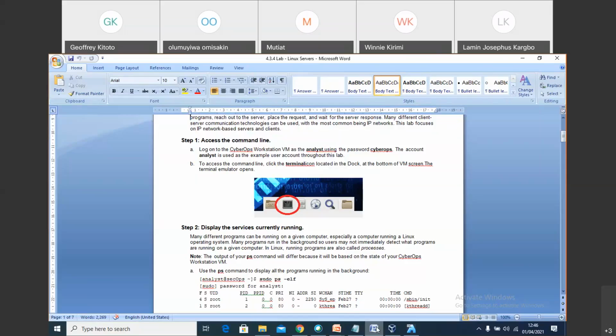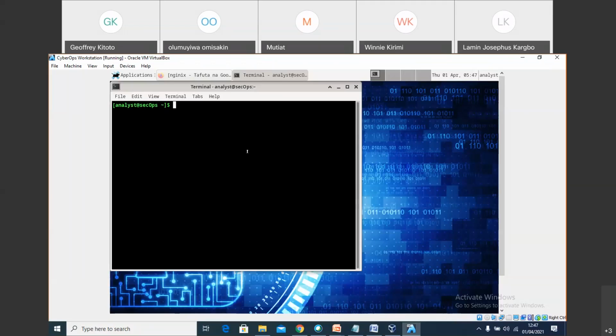Okay, so note, the output of your ps command will differ because it will be based on the state of your CyberOps Workstation VM. Let's just type that ps command and see what we are getting. You can see it's a command that displays the processes that are running, including the process IDs of the various services, like TTY. All these are some of the services that we have there.